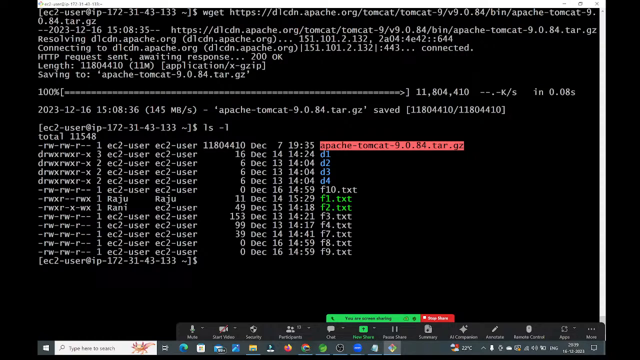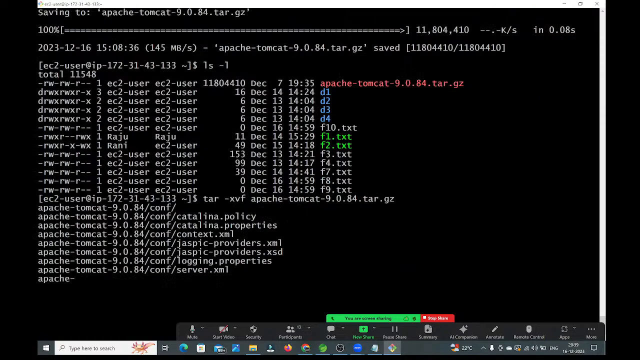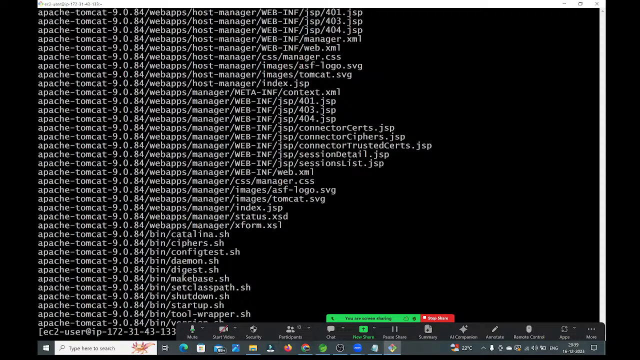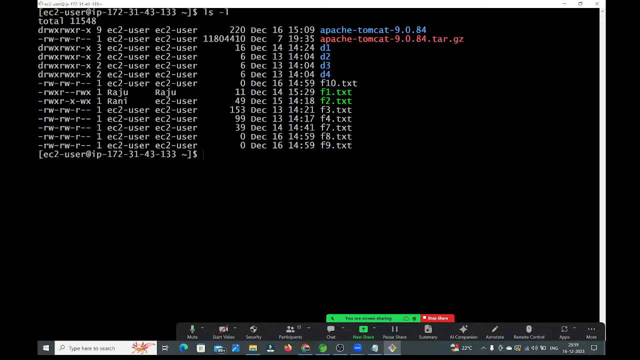Okay, here we need to extract this. How will you extract, guys? We have the extract command, tar -xvf, and the Apache file name. Enter. See, guys, it is extracted. Now ls -l, here you can see both. This is the tar file which you have downloaded, and this is the folder which you have extracted, guys. After extracting, this is what you got.